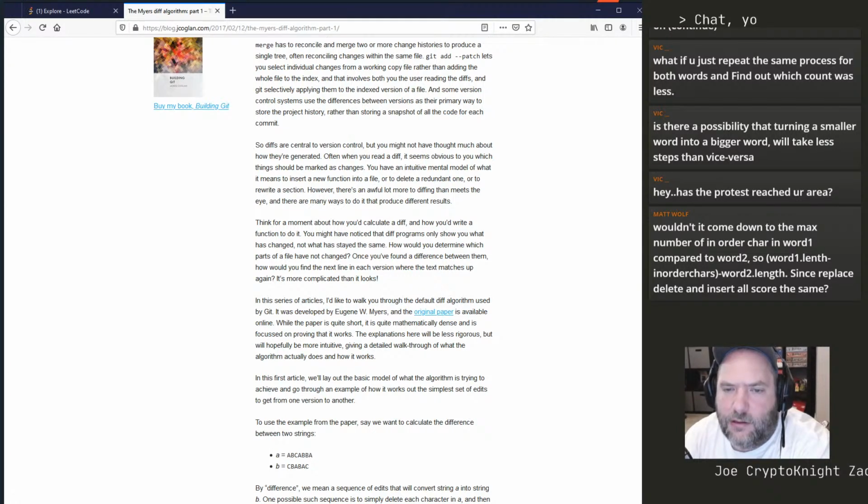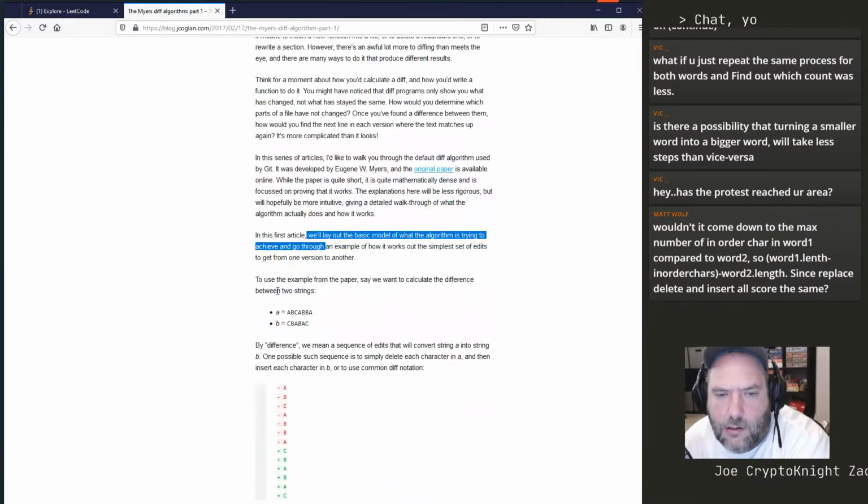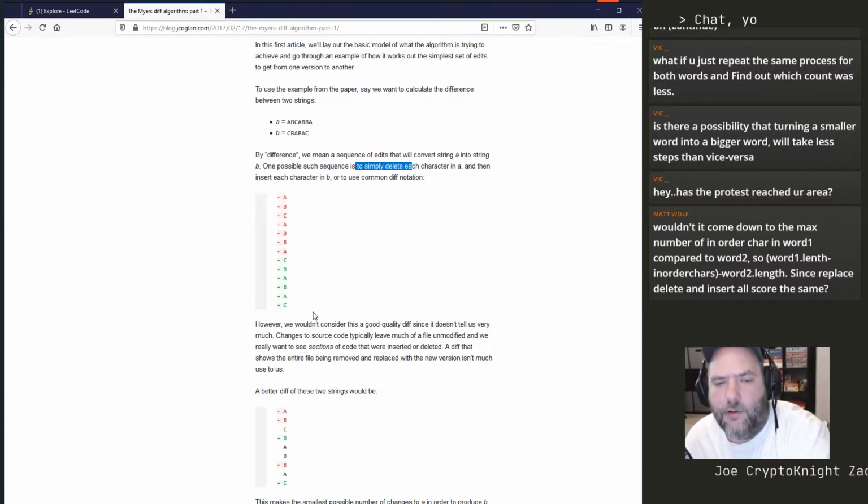Let's see, default diff algorithm used by Git. It's the Myers. So this is nice. We get 2 sample words, and we're talking about doing a diff on them to come up with a sequence of edits that will convert A to B. One possible such sequence is simply to delete each character and then insert B, or to use the common diff. Okay, however, that's not good enough.